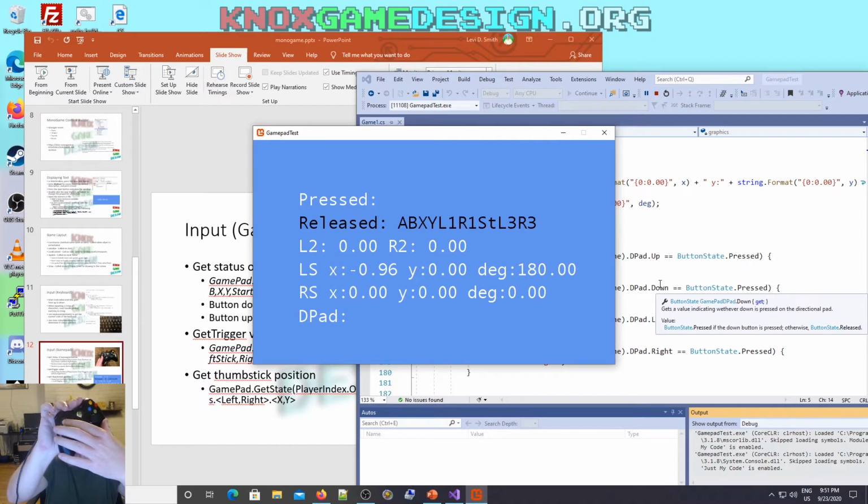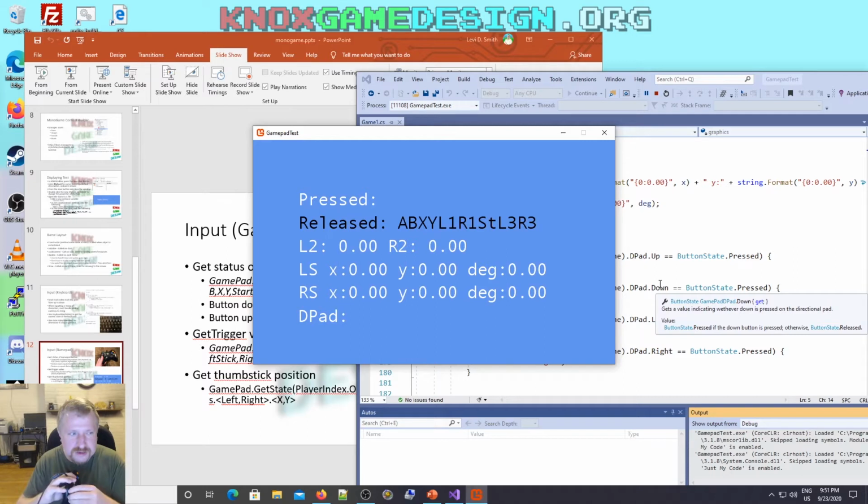It looks like it gets to -0.96, so you may have to recalibrate your gamepad if it doesn't go all the way to -1 or 1. And then the right stick can get the X and Y value.